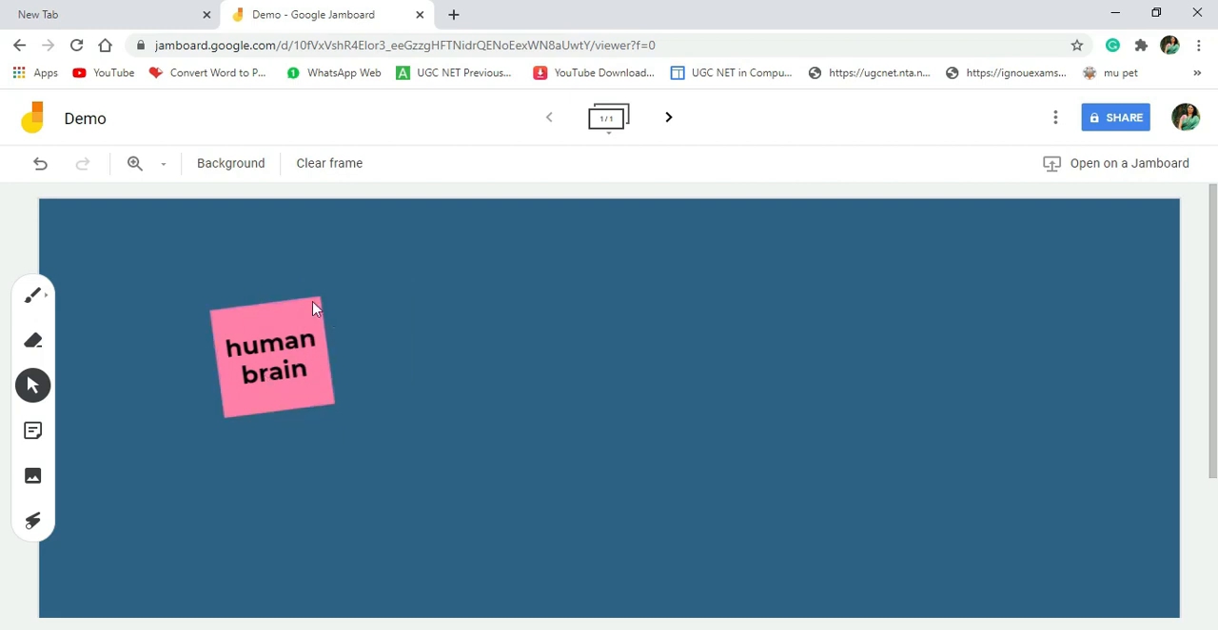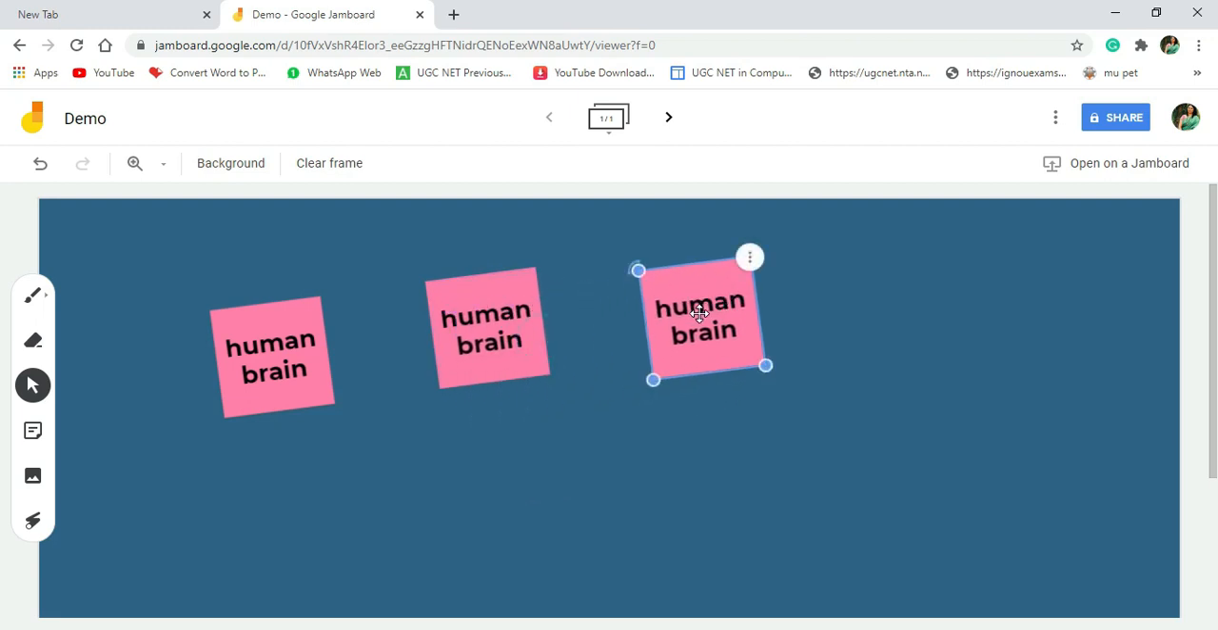If you want the same sticky note, then instead of doing Control C and Control V, that is copy paste, you can just click on duplicate. You will get a duplicate sticky note, or you can press Control D to get another duplicate sticky note. So this is one benefit of this sticky note.